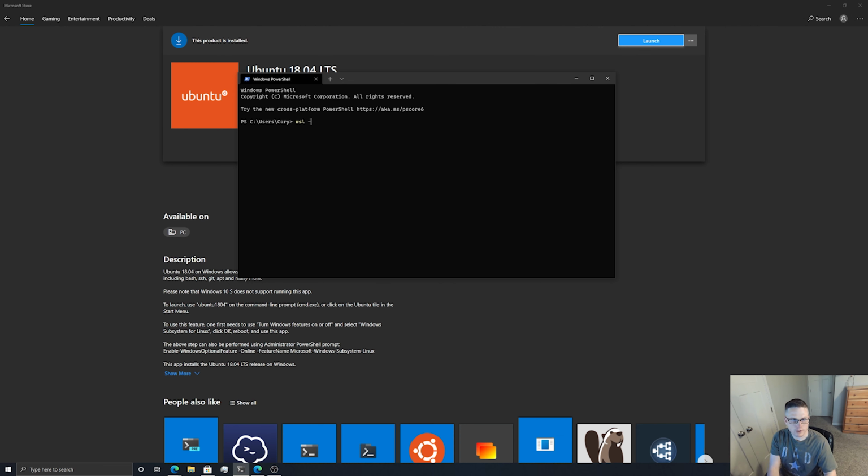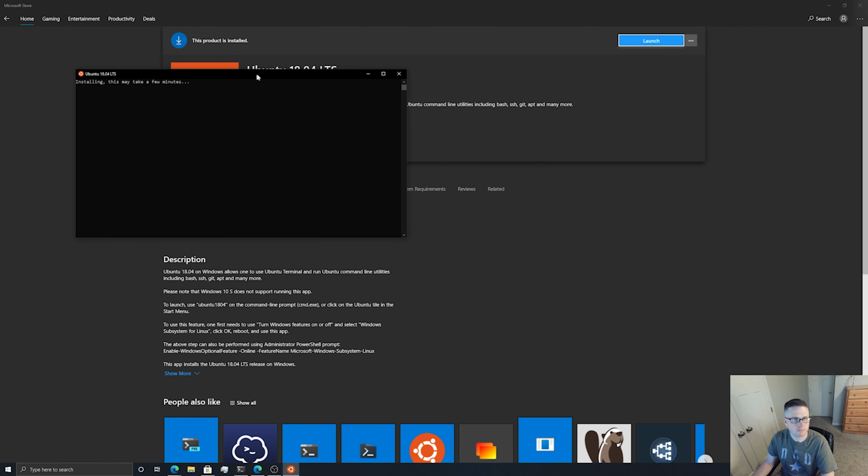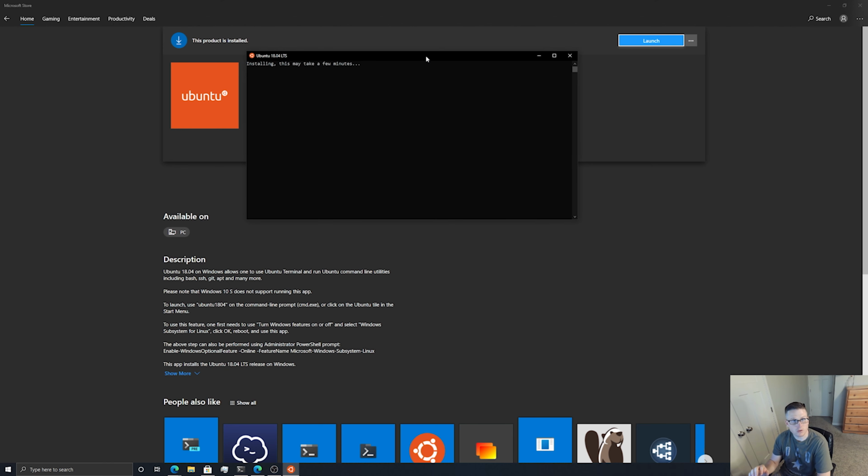What I'm going to do real quick is turn that server off. Then I'm going to hit launch on 18.04. So this runs just like a normal Linux installation that's terminal only. So you'll have this bar show up. I'm going to create my account.